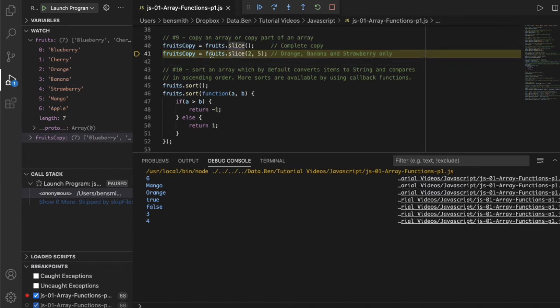Next, I'm actually going to overwrite this fruitsCopy again, but this time with a selection of items from the array rather than the full list. So we're going to actually copy the index items 2, 3, and 4. Now we've added 5 here, and you may think that we'd be copying over mango as well, but this is not how slice works. It will only copy to the preceding item. So if you do 2 to 5, it'll do 2, 3, and 4, but not the 5th index number.